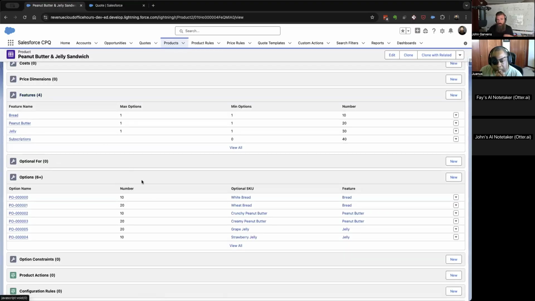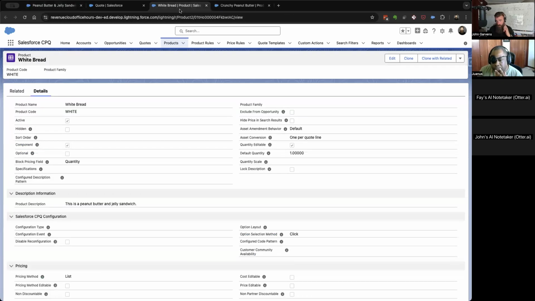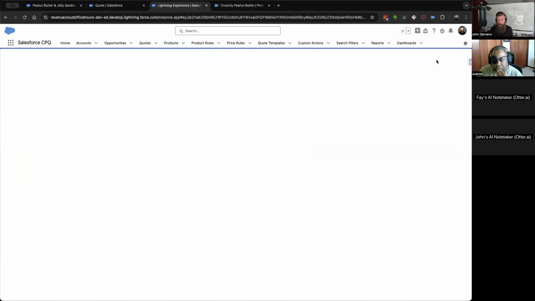And I'm going to add more options for those new products, but before I can do that, I have to have the new products. To simplify this and make it a little bit easier on myself, I'm going to take an existing product and clone it. In this case, I want another product that represents bread and one product that represents some sort of peanut butter. And I'm going to use this handy clone with related button. That clone with related button is not only going to create a clone of the product, but it's also going to create a clone of the related list, among them being the price book entry.